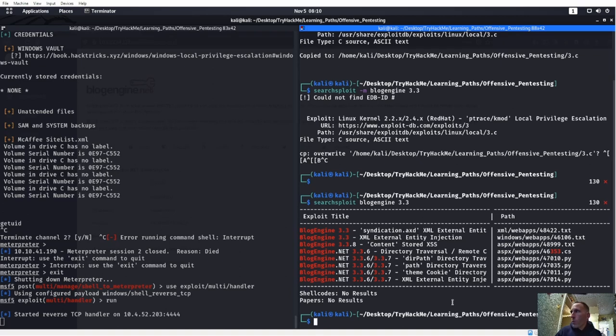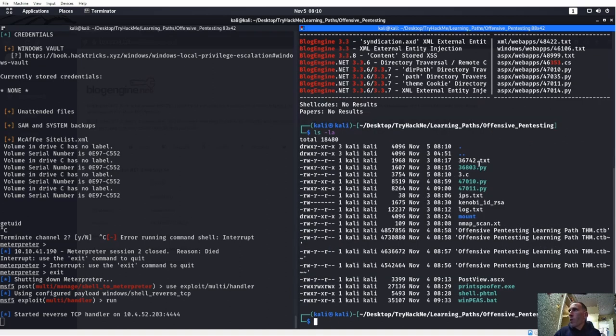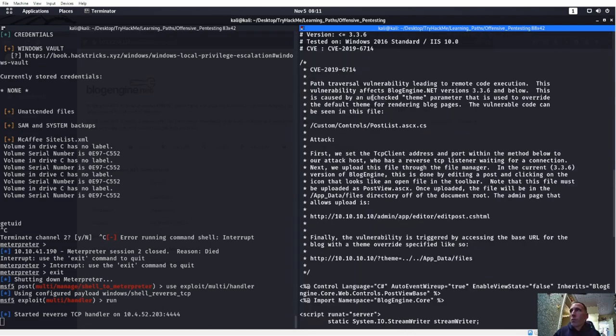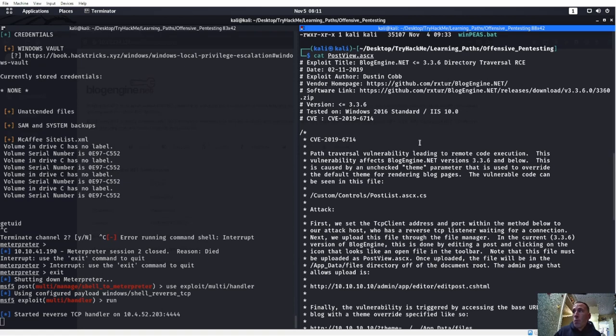All right, so if we look at it, we went ahead and pulled him down. We pulled a lot of them down yesterday, but we pulled him down, and what did we name him? Did we mess up the name for him? PostView. There we go. So we named him PostView. If we go ahead and cat that PostView, we can see that it is a path traversal. First off, we need to name it PostView. That is one of the things it does say in here. Maybe if I was reading, I would have realized that. But we do need to name it that. So pretty much it is a path traversal vulnerability leading to remote code execution. This vulnerability affects BlogEngine.NET versions 3.3.6 and below.